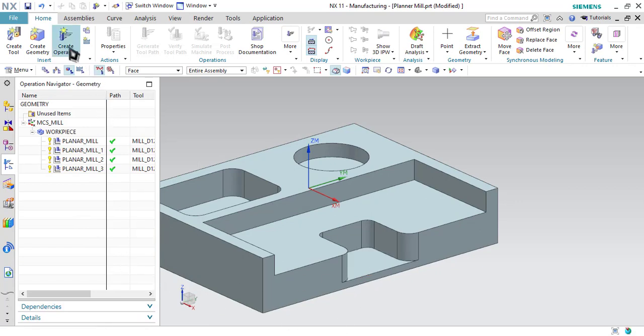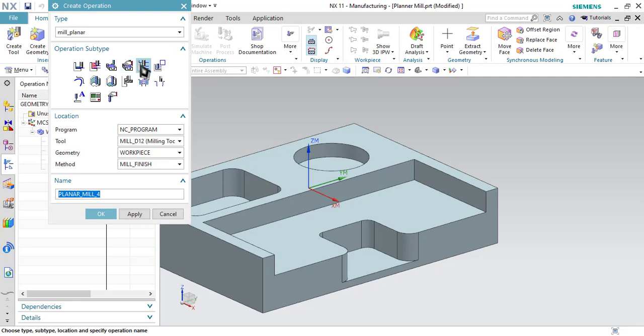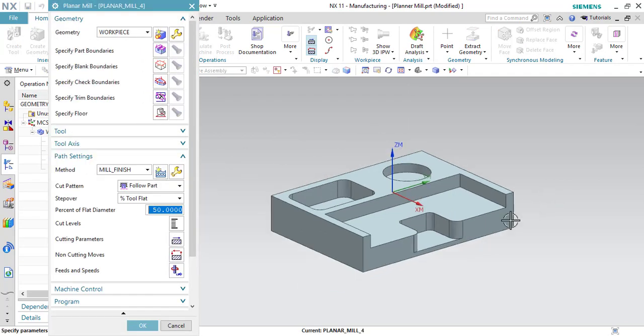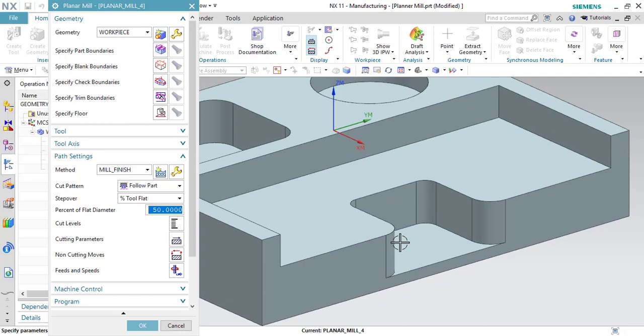So click on create operation, select planar mill option and keep this option selected as it is. Now we have to select the region or the boundaries from this, but we don't have any proper boundaries to be selected in this region. So what I will do, I will utilize this surface and I will shift this boundary surface to this surface like we did for the circular pocket.